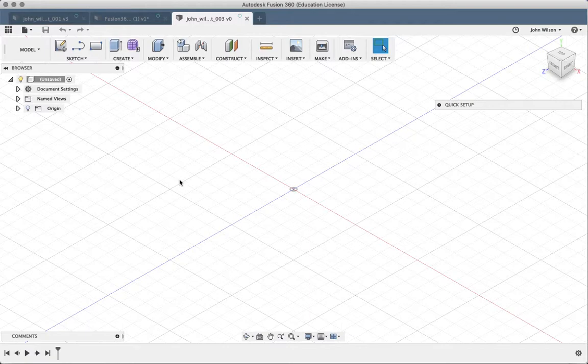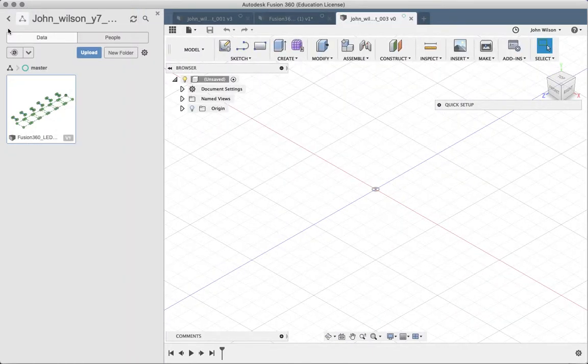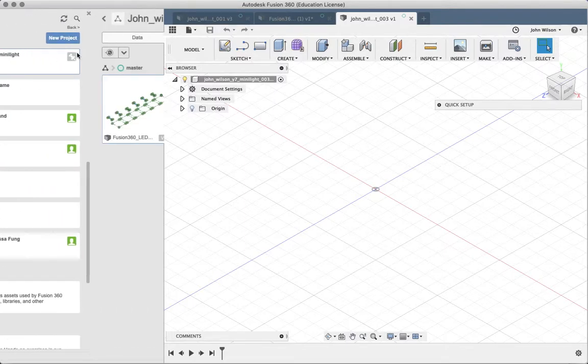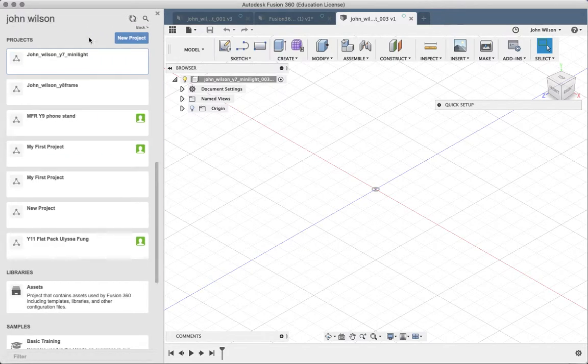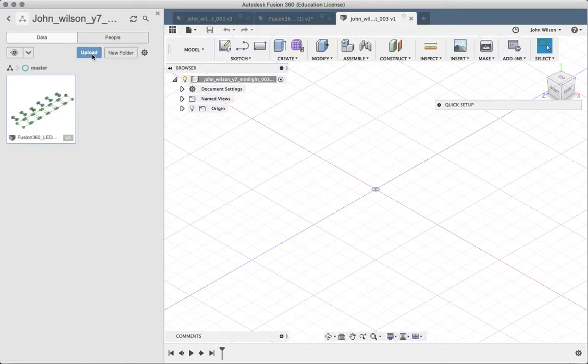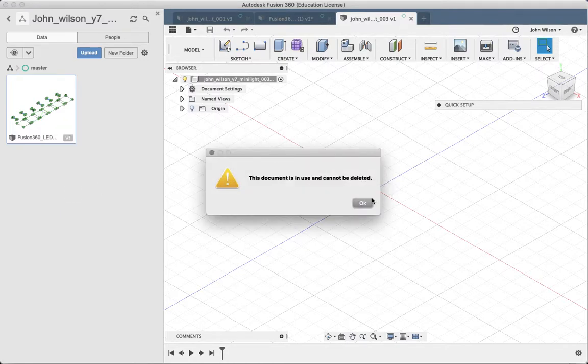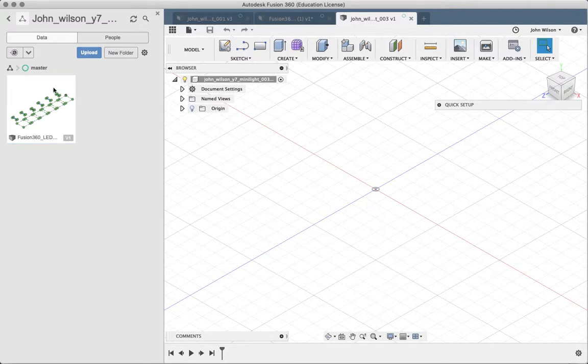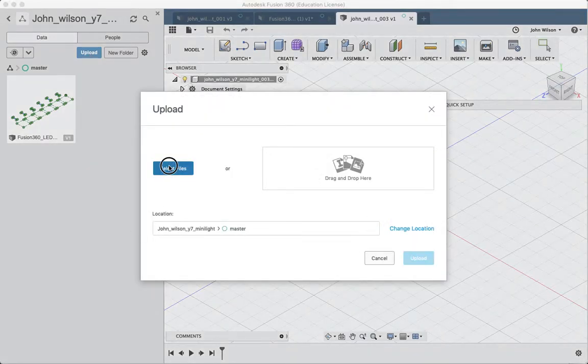What I'm then going to do is go into my data panel up here. Open the data panel, and you'll see that at the top we've got an upload option. If I come out of that and go back into my Year 7 Mini Light, it doesn't show here, that's the new project option, but if I go into the project, I can upload to the project. So that's what I'm going to do. The thing we're going to upload is that. So I'm going to click on upload here, and then select the files.